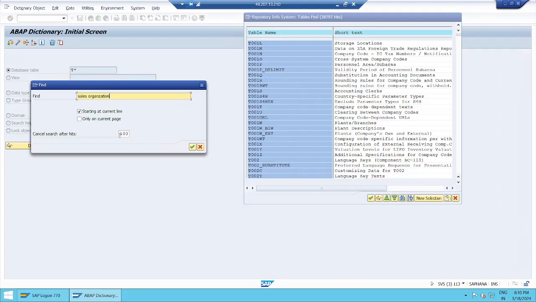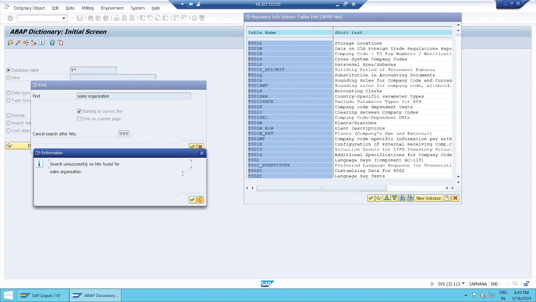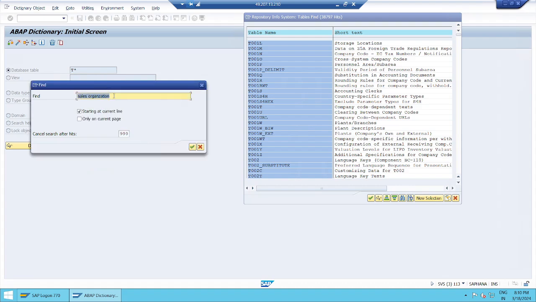If this search you want to extend, you can extend it to 999 maximum. You can give it like this: sales organization. Oh, okay, no problem. Only sometimes there are typing mistakes. Okay, because we have to be more conscious about the typing mistakes.